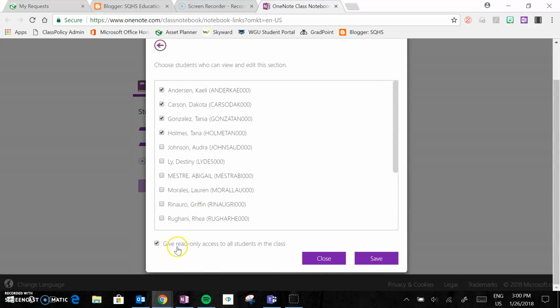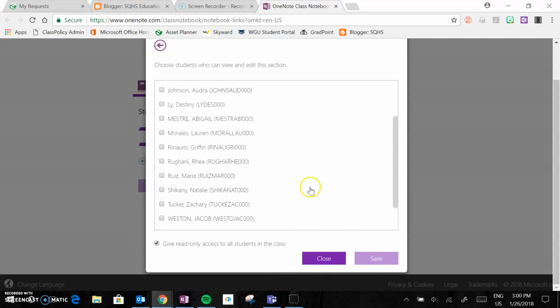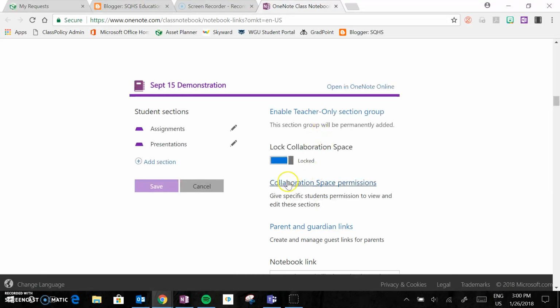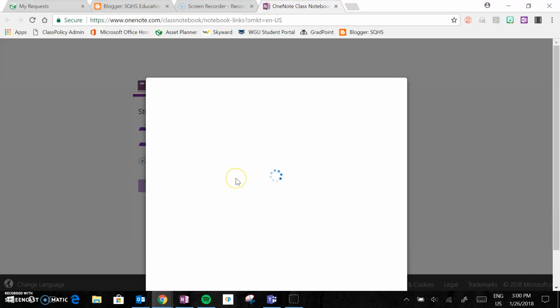I'm going to make sure I keep this checked so it gives read-only access to all students in the class. It takes a second to save. Then I'm going to close collaboration space permissions.